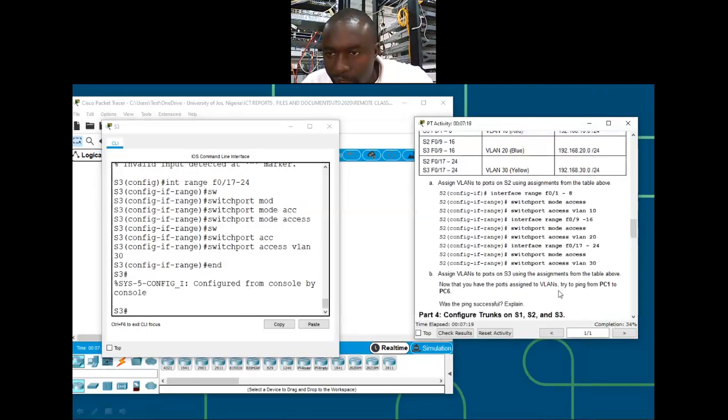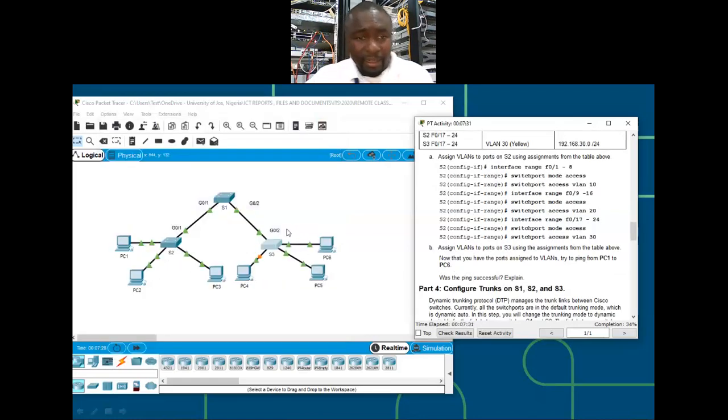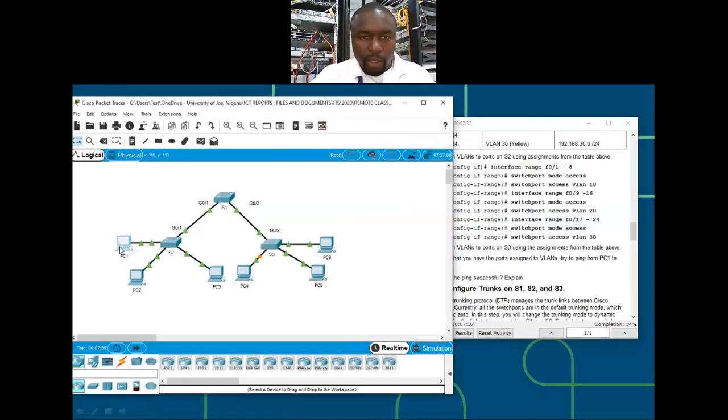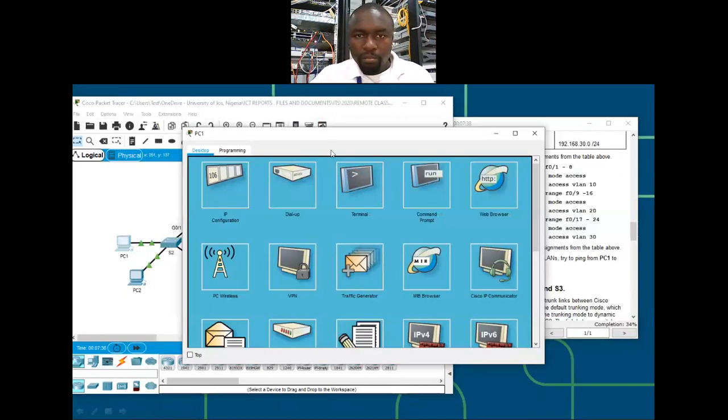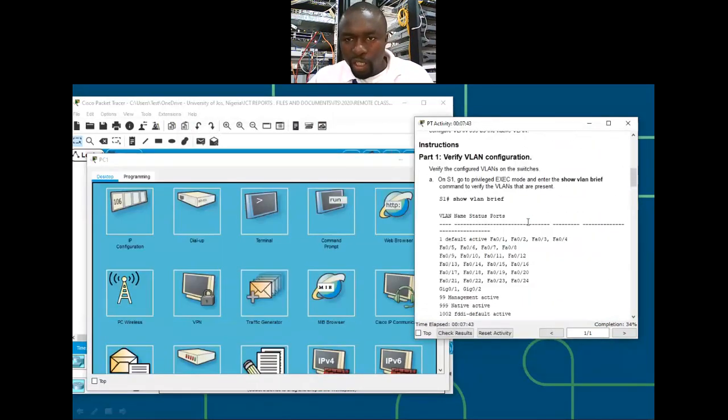What's the next thing we should do? Assign for 3 we have done. Now you have ports assigned to the VLANs. Try to ping PC1 to PC3. And let's see, where's PC1? We have to ping PC3. What's the IP address of PC3? Let's check.